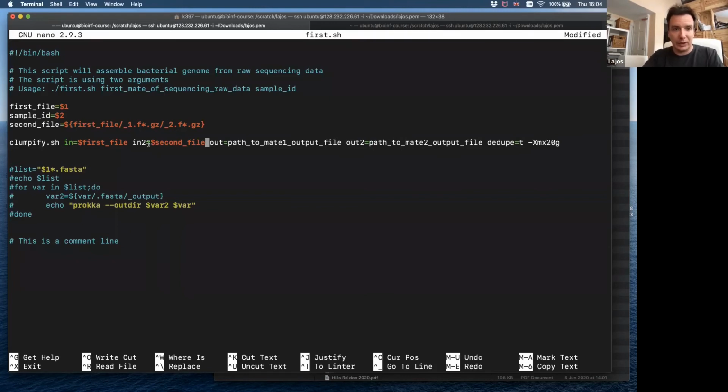Okay, so here, of course, you may ask why we have to do this in a bash script. We can just simply give the first and second file to clumpify, but the reason is that we will have all the other commands in this bash script as well. And then we have to give some kind of output file name. The easiest is just to simply use the sample ID variable here, but I'm not sure that this is working.